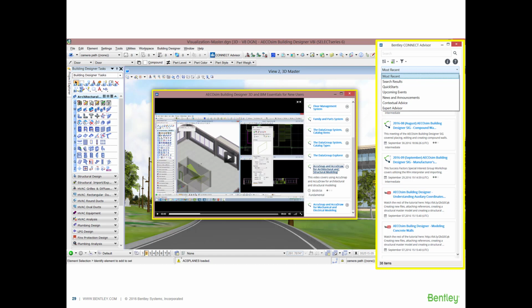This is how CONNECT Advisor looks inside a Bentley product. In this particular case, it's AECOsim Building Designer. You can see the drop-down menu on the right-hand side, and you can see how videos play in the middle, directly in the product.